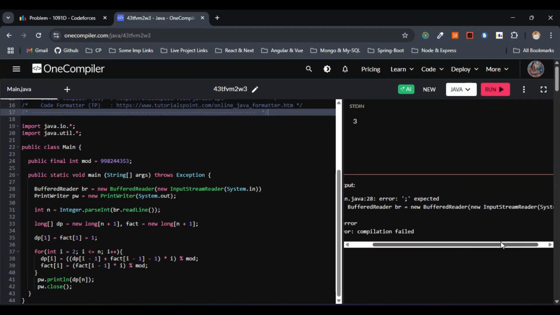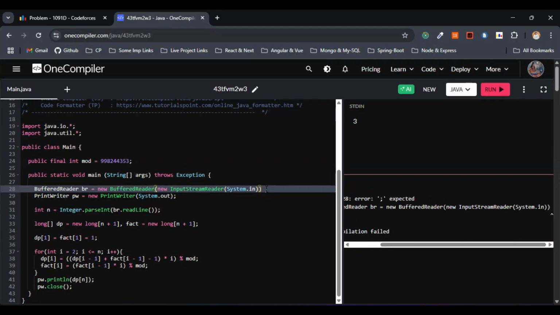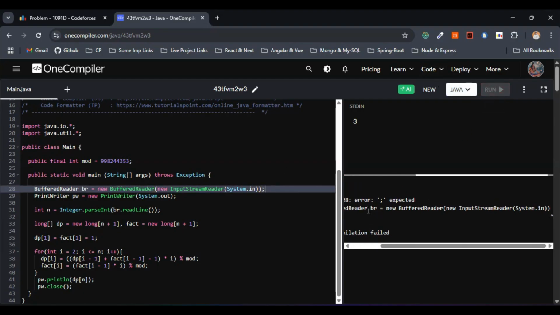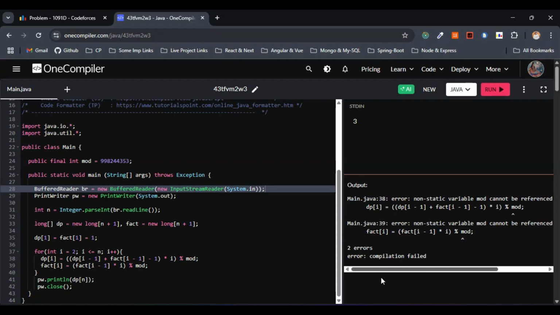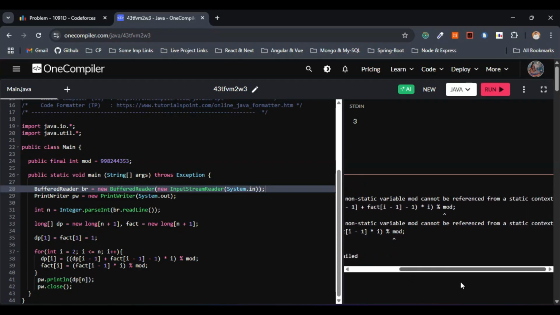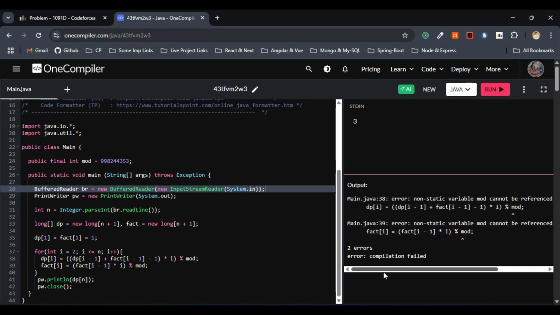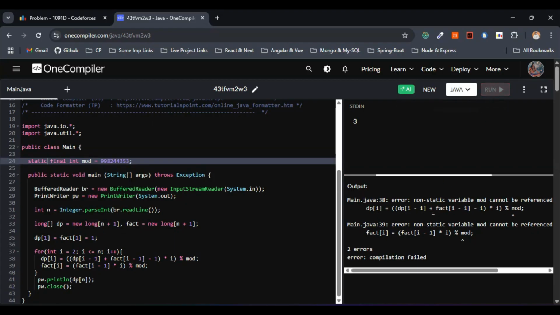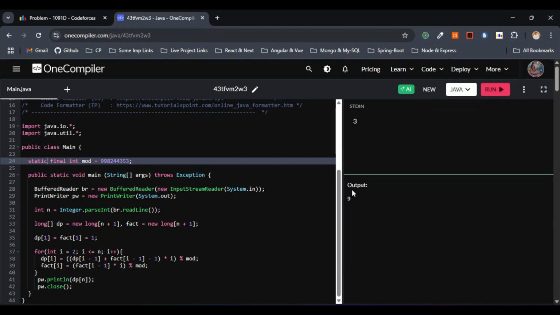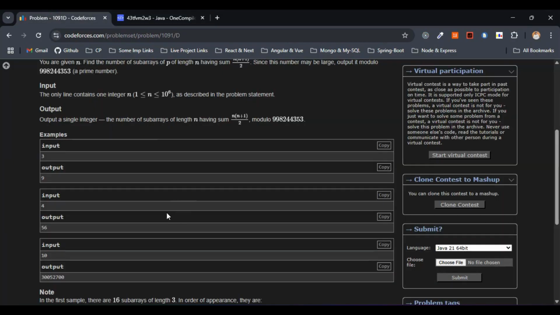So here what error we are getting? I have not given semicolon here. Let me give the semicolon here. We have the error here. Non-static variable mod cannot be referred from a static context. So see, just give me a second here. So this one, why I have given public, this one has to be static one. That's what it is screaming actually, right? So let me give you a static. So now this has to work. Let's see. Yeah, this is giving the correct output, right? So 9. This is fine, man.